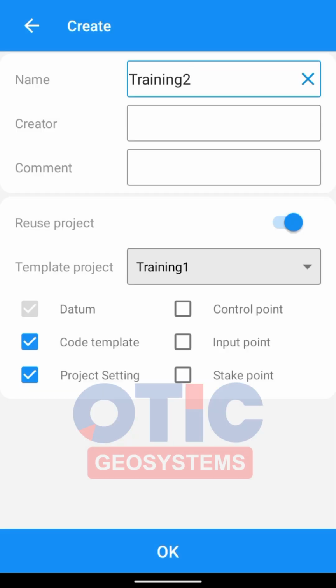Then you can see the list of things that you can bring in from the old project to this new project. You can see code template, if you have a code template. You can see project setting, that's our HRMS, VRMS, and all the other settings that you did in the previous project. Datum is default already, it's automatically checked, so you can't edit that. You have your control point, you have your input point, you can bring in stake point here. So we'll just be using project settings for the purpose of this exercise.